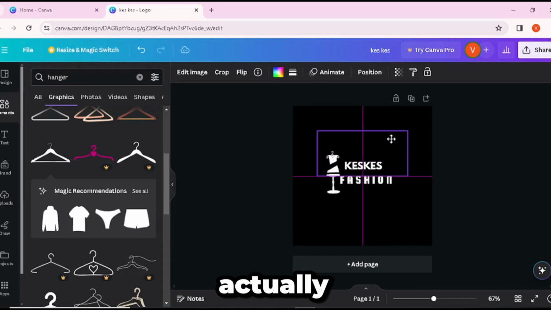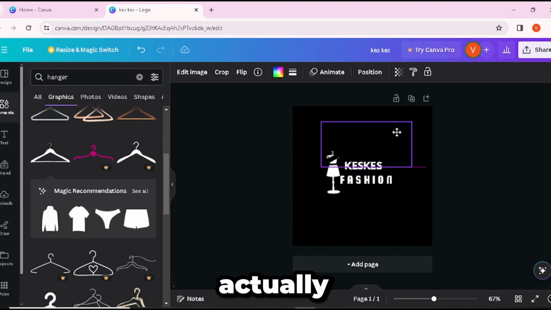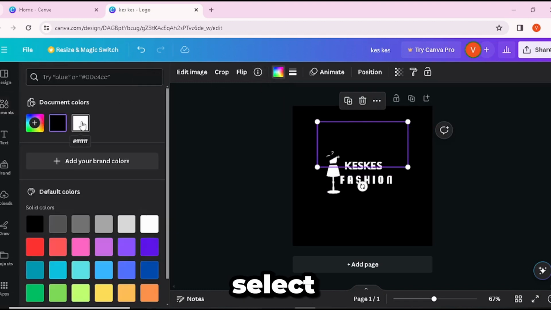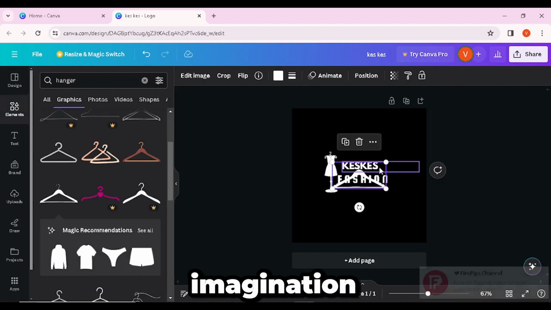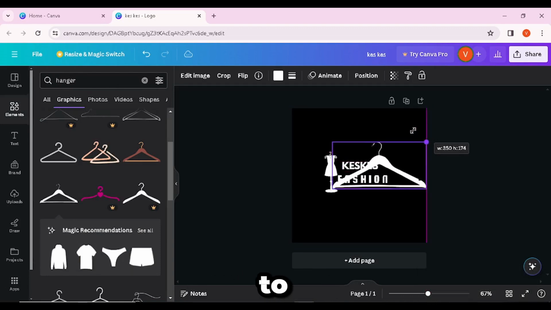As you guys can see, it's black, that's why. So to change the color to white, which relates with the color of the logo, you simply want to come here to where you have the color and select white. Now it all depends on your imagination or how your customer actually wants it. But then let's say we want to still use this hanger.